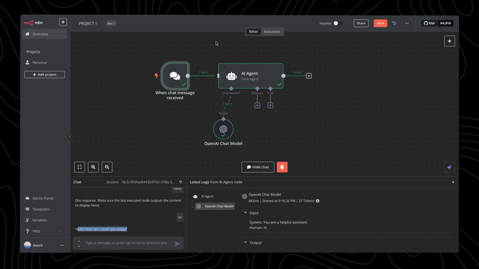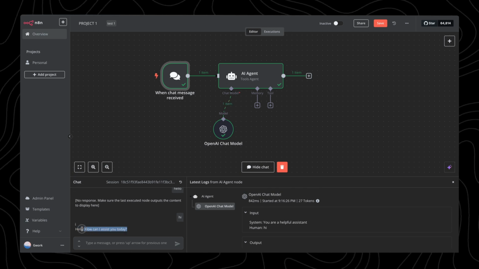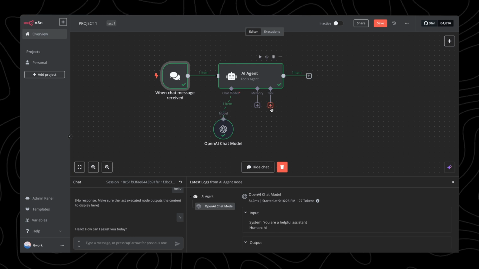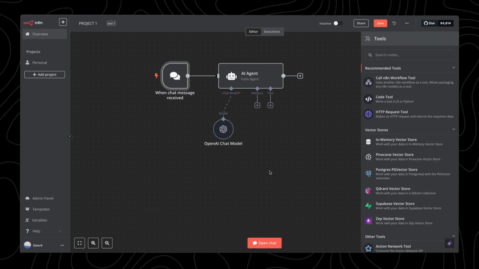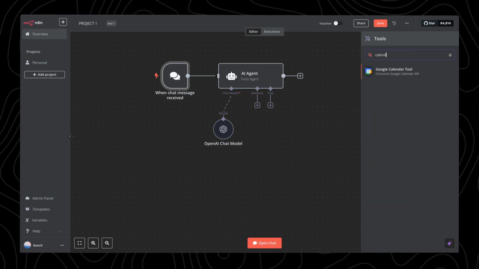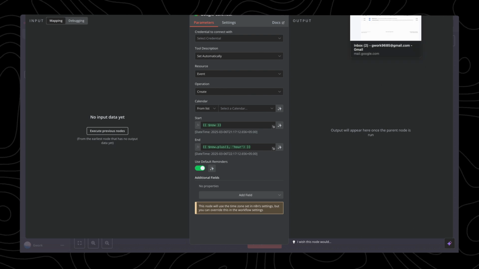So now what we'll do is attach the tools for what we are going to achieve today. Our aim with the video is to create an automation tool for calendar at the chat. So we are going to search calendar over here, and yeah, you can select this calendar tool. You can see the options over here.